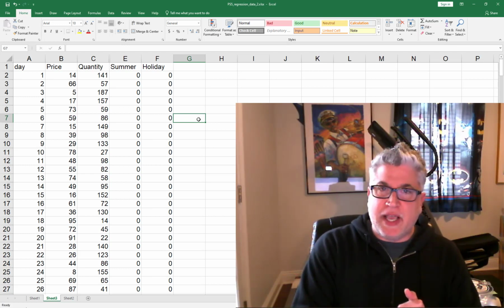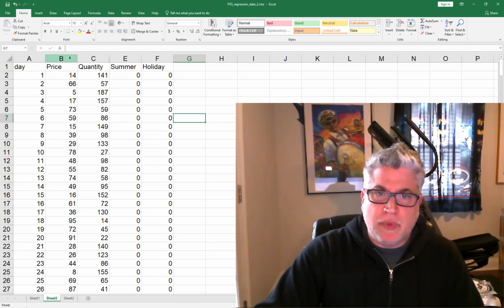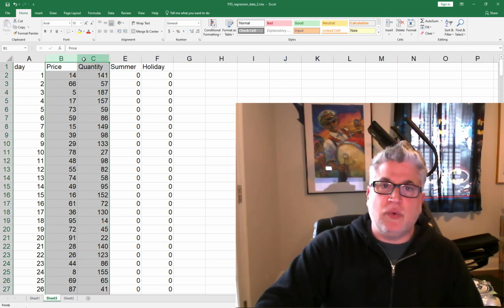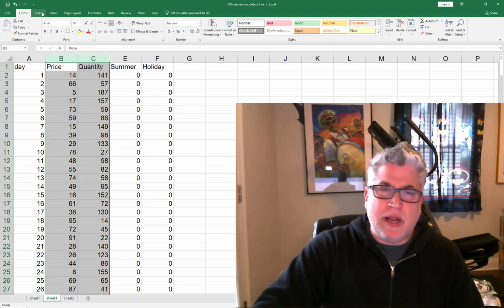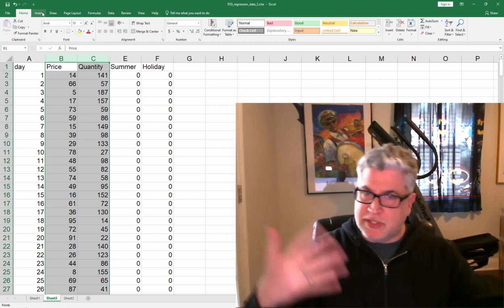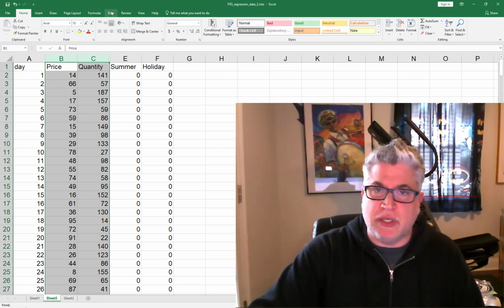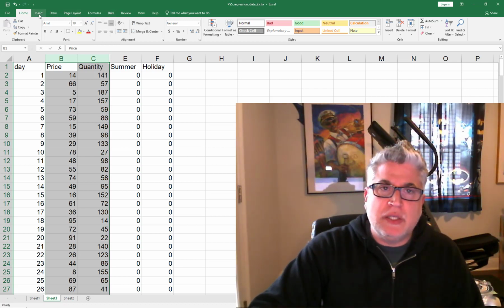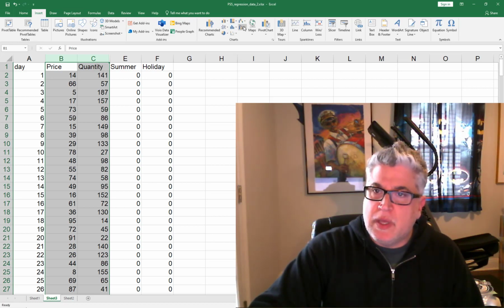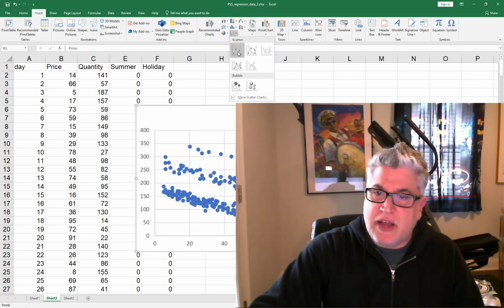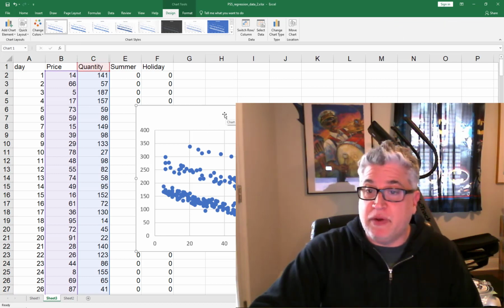Let's graph our data and see what it looks like. So I just need price and quantity. And I'm not going to worry about the fact that economists draw their graphs differently. I'm just going to graph this thing. So let's insert a graph. It's a scatter. So I need to find the scatter, and there we go. Whoa, okay, that's a big graph.